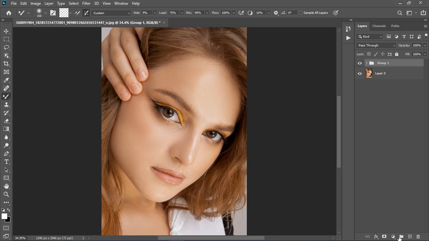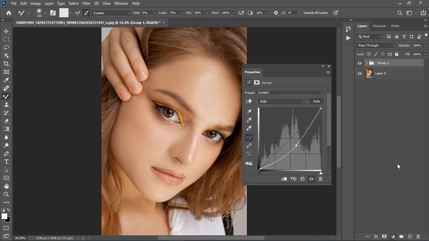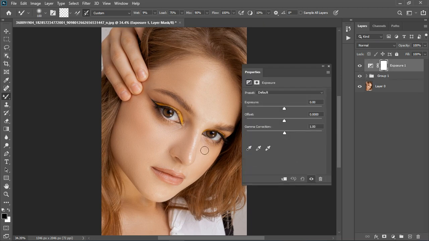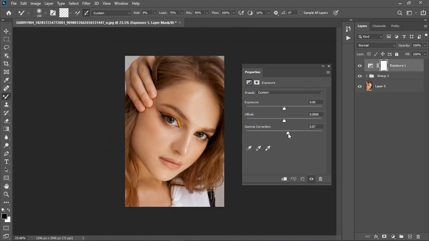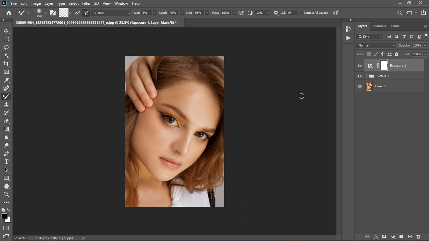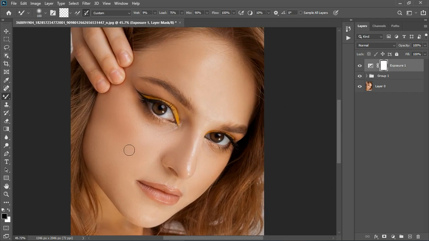So I'm just going to grab the exposure to give it more depth. This is how to work with the exposure to increase the gamma, and it's just going to make the image more pronounced, and you can start doing your dodging and burning.